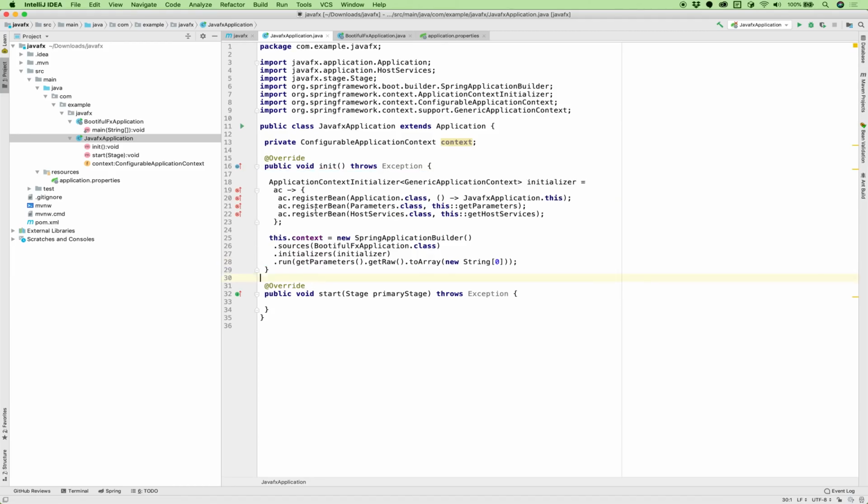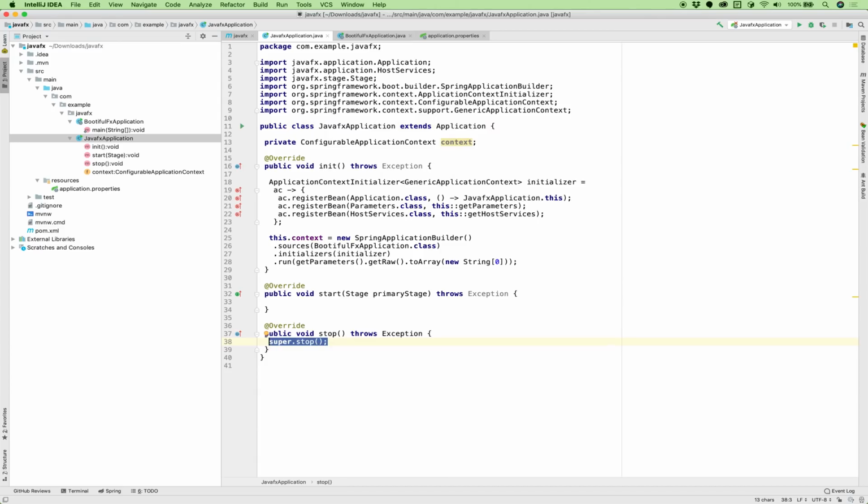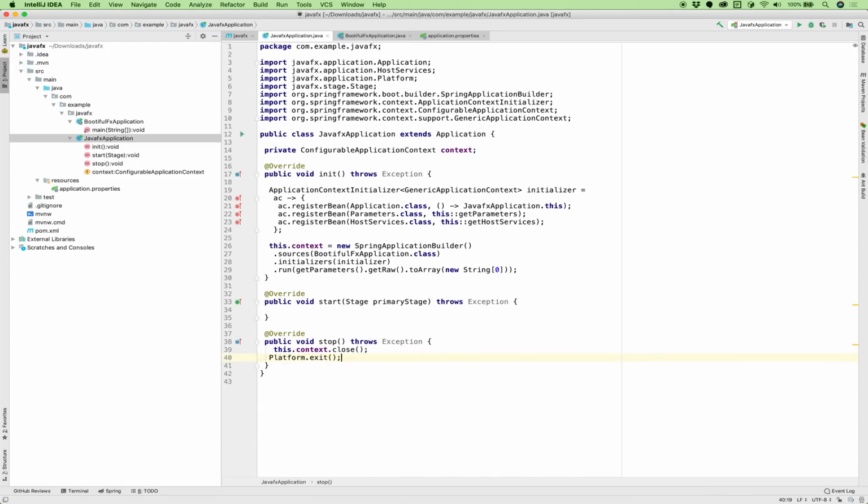And the converse of that, the opposite end of that, is the stop method. Okay, so I'm going to say stop, and here we'll say this.context.close and platform.exit. There we are. Very good. Now we see the start method.